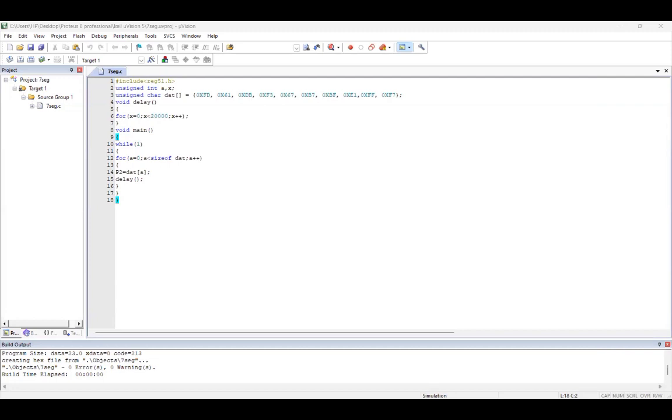Apart from 8 pins, there will be 32 input output pins, which are divided into ports. Port 0.0 to 0.7 is one port. Port 1.0 to 1.7 is one port. Port 2.0 to 2.7 is one port, and 3.0 to 3.7 is another port. So these are your ports.